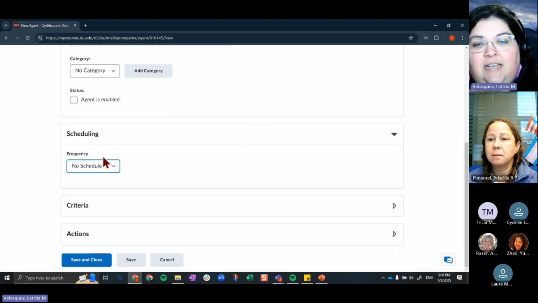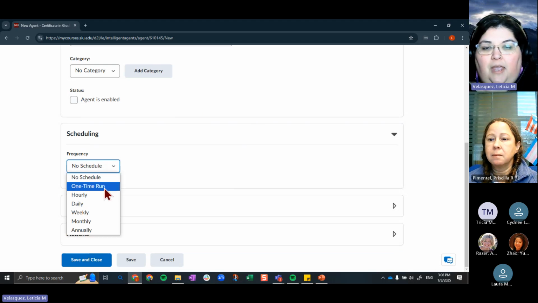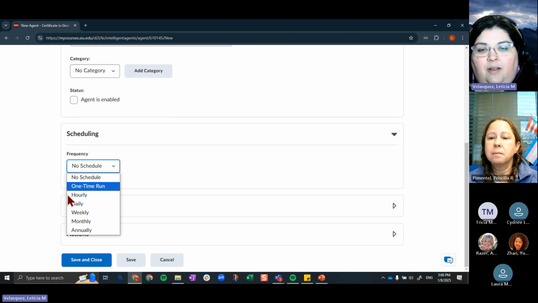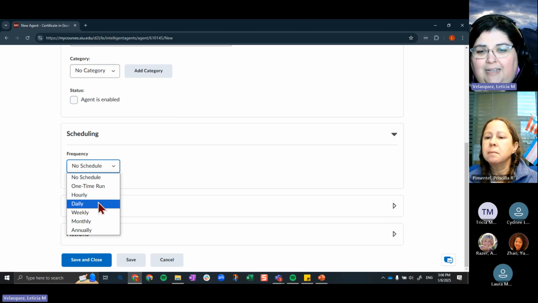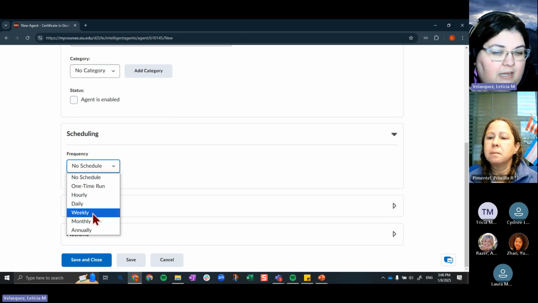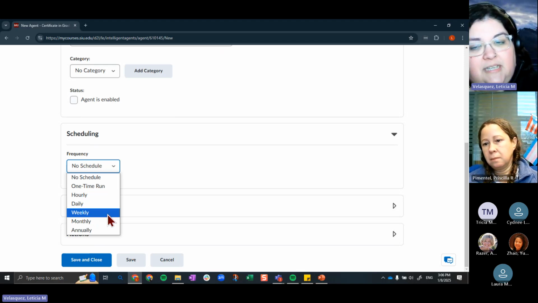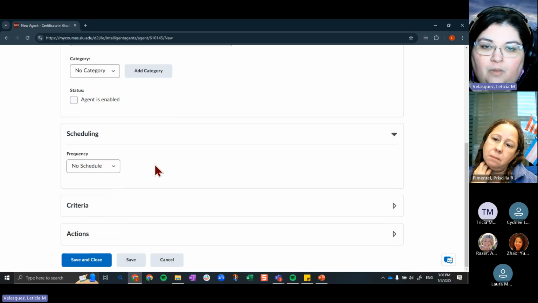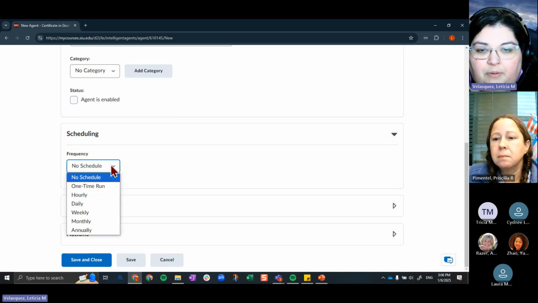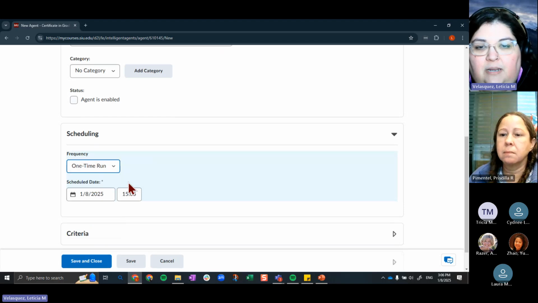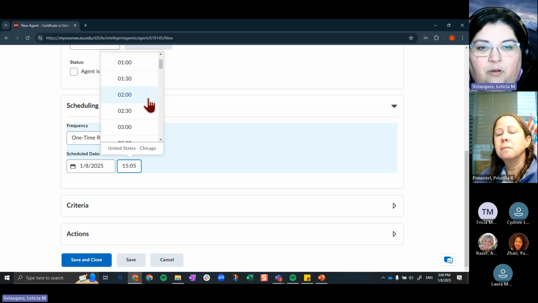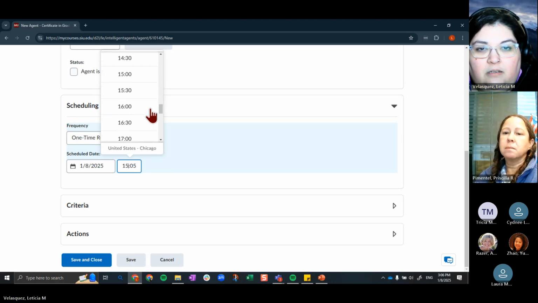Next, for scheduling, you can decide how frequent you want it. It can be a one-time run. I like doing that if it's just a one-time announcement that you're sending to people. I wouldn't recommend hourly or really daily. Most common is going to be weekly if you're doing it for attendance or missing assignments, but you may also have monthly just depending on what you're trying to set up. So for this example, I will do a one-time run. You can pick the day. So we'll just keep it with today, but we'll go a little bit later. So we'll say 4.